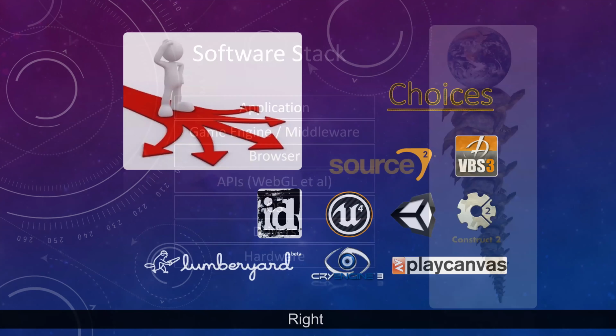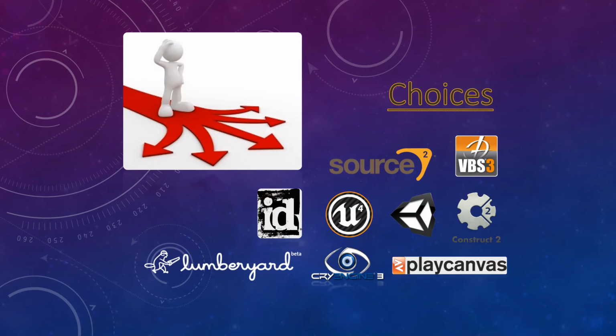So there's a software stack. Choices, this doesn't even come close to showing all of them. There are so many, right? I think perhaps the way you're going through this right now, you think, well, what are my choices? Unity and Unreal? Well, those are definitely great choices and probably the ones you should pick, but you probably heard of VBS, Virtual Battle Space. They're about to release VBS 4.